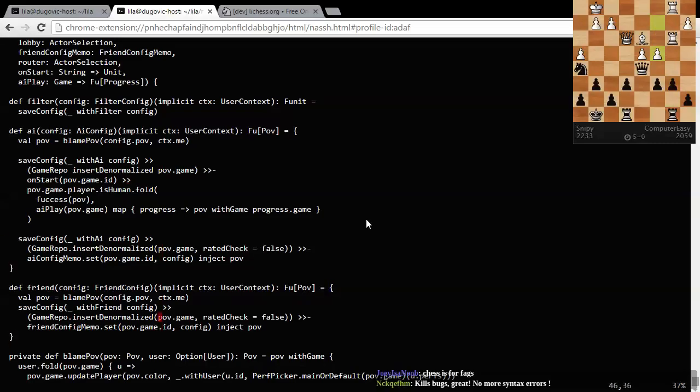Wait, so here we... What the heck? So, I'm confused. This says don't check the rating, or don't check whether or not to... Okay, I'm sorry. I'm confused because I duplicated the code myself.